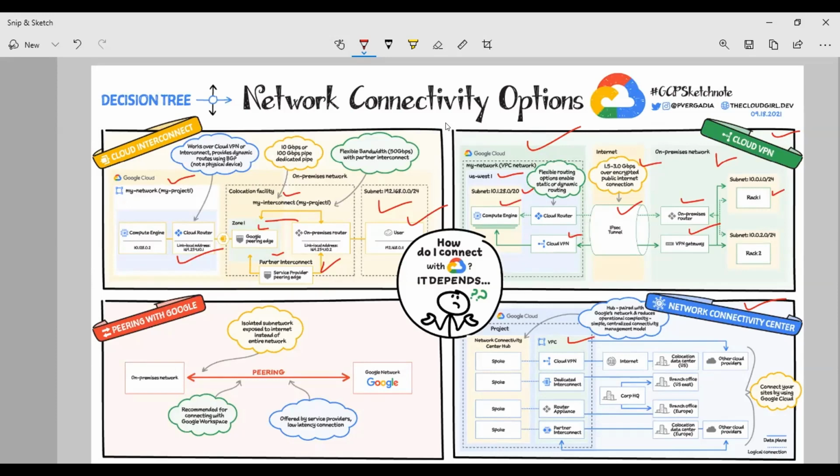No. Cloud peering is less costly than Cloud Interconnect. So in the pricing cost, which one will be the most feasible? Cloud VPN. Yes. Cloud VPN, then peering with Google, then Cloud Interconnect. And all three are summarized in this one Network Connectivity Center. Correct? Right. Yes.